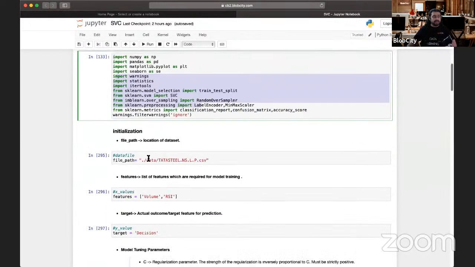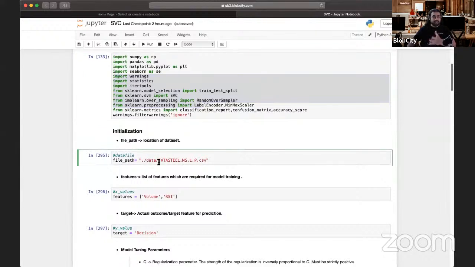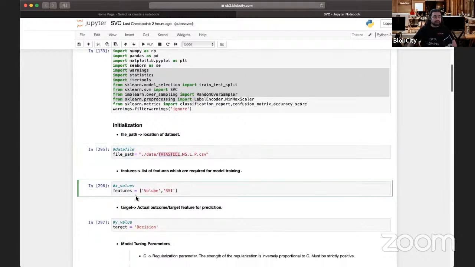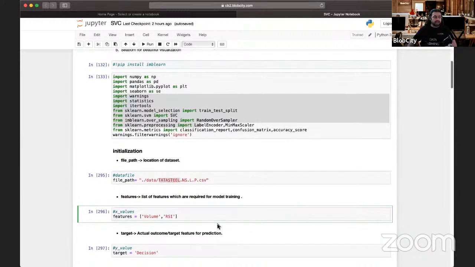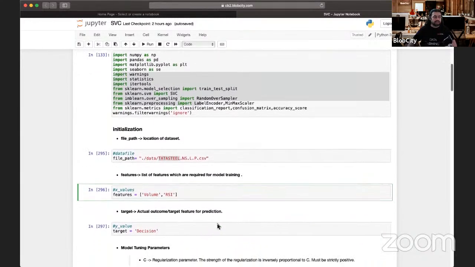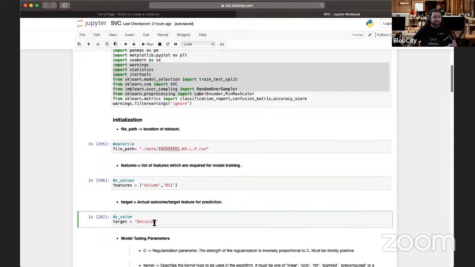Now we've taken stock market data. We've actually just taken Tata Steel data. This is the stock price, and what we want to do is predict if the stock market will go up or down. Okay, so we want to do trading on the stock market. So we've taken input values, which are volume and RSI. Our intention is to find a correlation of volume and RSI to a decision. And the decision here is buy or sell or do nothing.